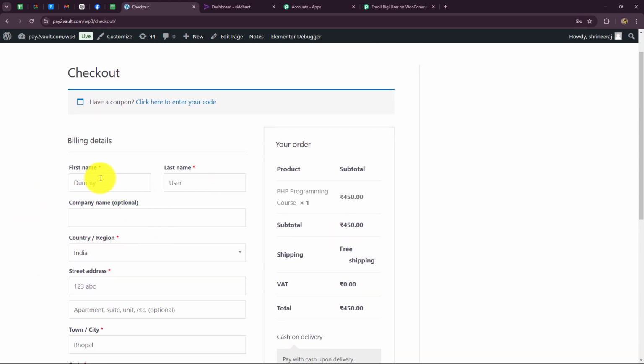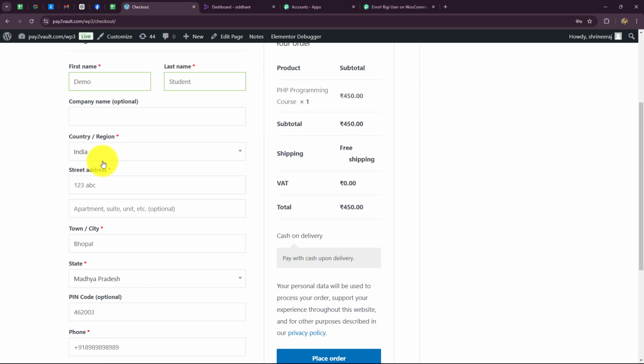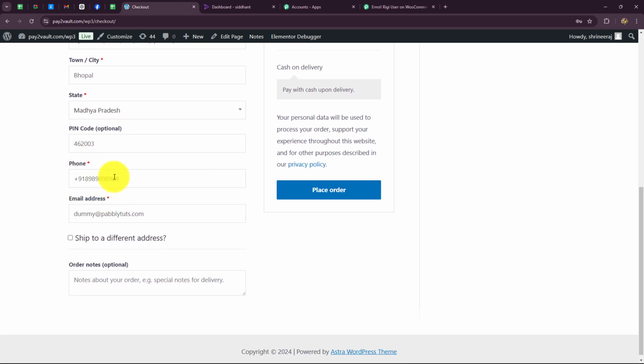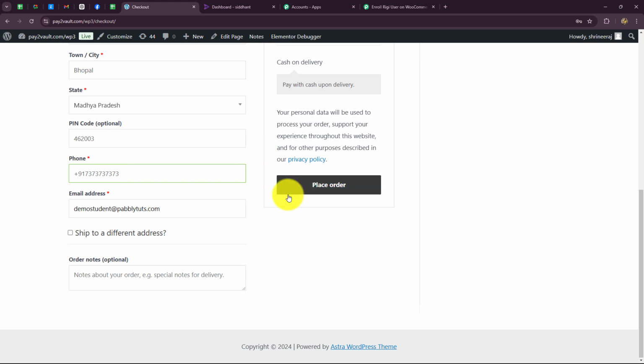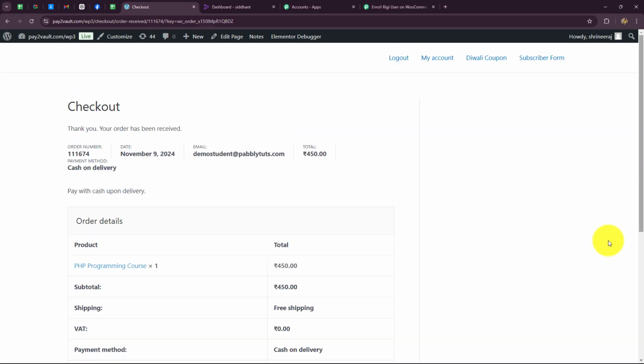I'm going to enter the details in these fields. Let's say the name of the person who is purchasing this course is demo student. Let's say the country of this demo student is India. We have the address and other details. The phone number is also given, so I'm going to change the phone number over here. demostudent@pabblytudes.com. And you can see that this is the summary of the order. We'll click on place order. And as we have done that, you can see that the order is placed.